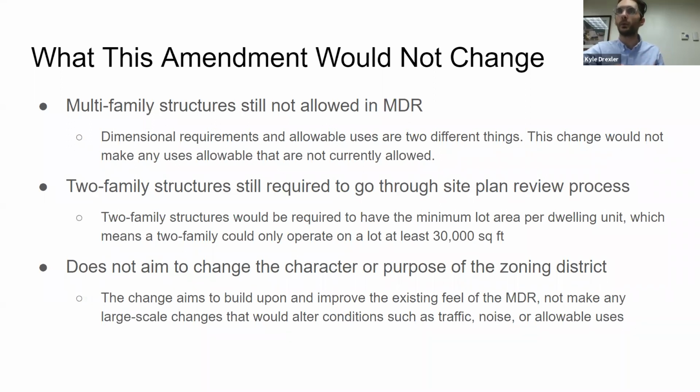Our multifamily is zoned more in our commercial 2 district and the downtown area and things like that. So this would not impact that. And two-family homes, your duplexes, things like that, would still be required to go through the site plan review process. And with two-family homes, it would still remain the same as it is now, where you need twice as much lot size as you would for a single family home. So, with this change, a single family home would only be required to have 15,000 square feet for a lot to be created. A two-family home would need 30,000 square feet.